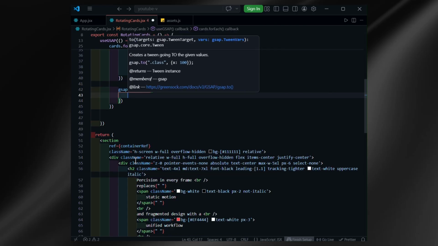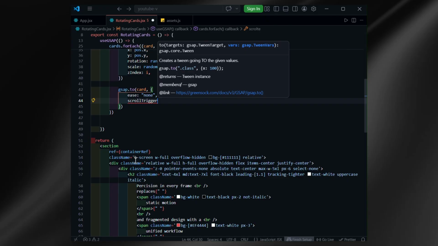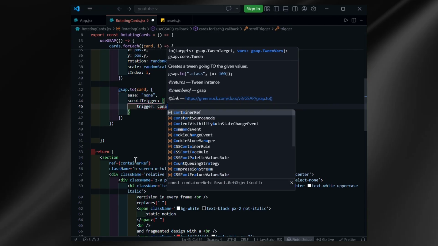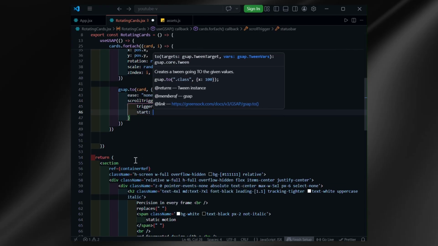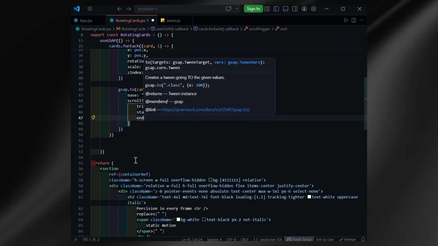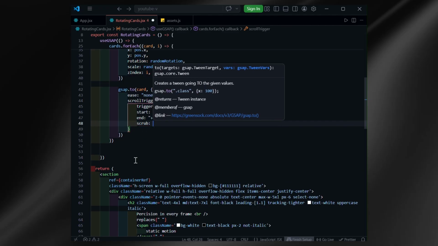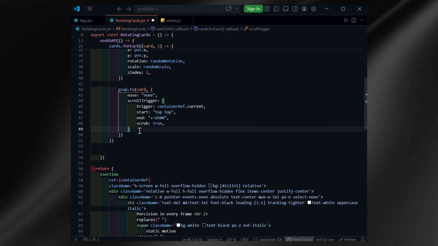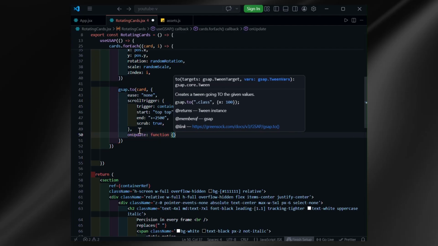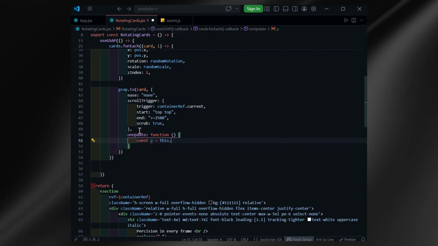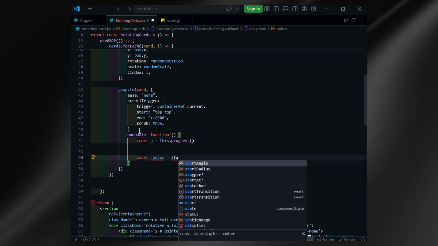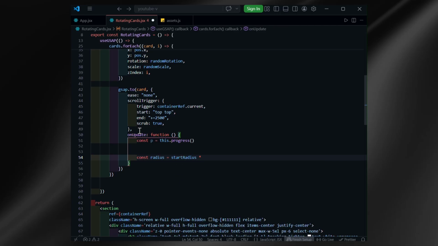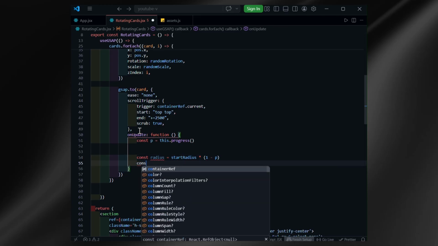Then we use GSAP's gsap.to method to animate each card, and connect it with ScrollTrigger. We use the container as the trigger, start the animation when it hits the top of the screen, and stretch it over a longer scroll range, while using scrub so the animation follows the scroll smoothly. Now inside the onUpdate function, this runs continuously as we scroll. First, we get the progress of the animation, which goes from 0 to 1 based on how much the user has scrolled.